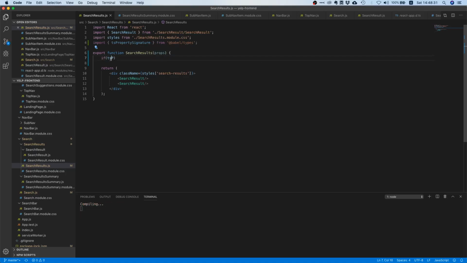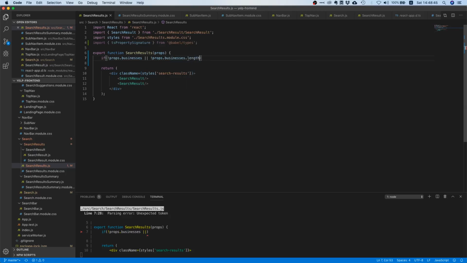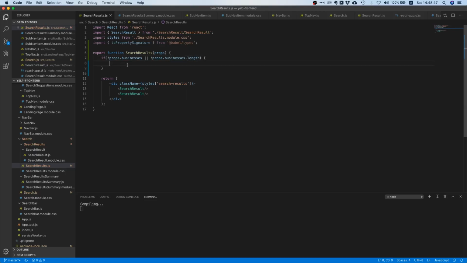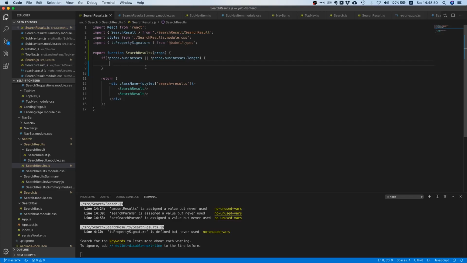This is the autocomplete of VS Code. It's if props.businesses, or better to say, if not props.businesses, or if props.businesses.length. So either if we don't have a businesses prop, or the length is zero, then we are going to return nothing, or like an empty div. Okay, and then once we have something, we are just going to create our search results.